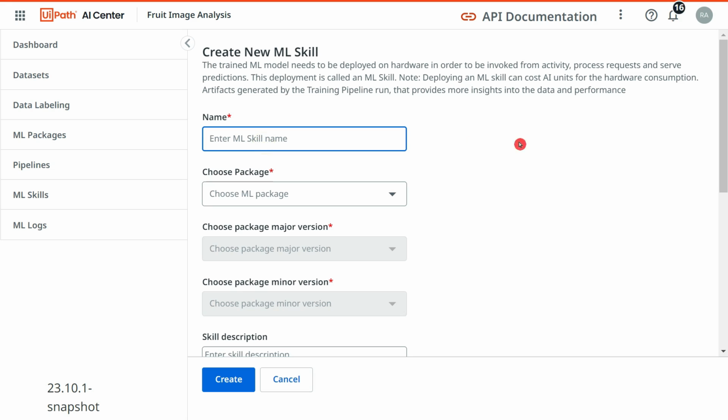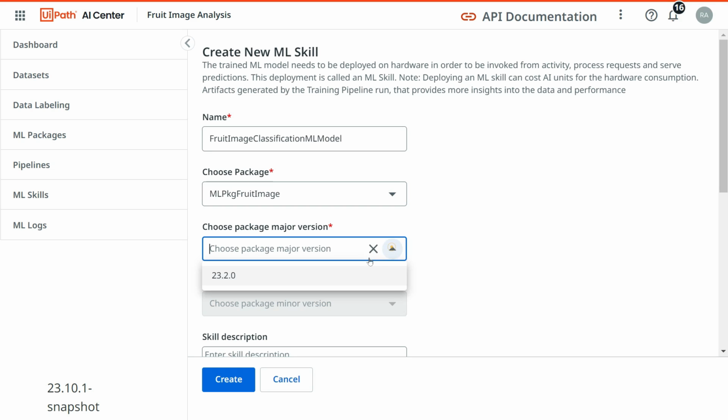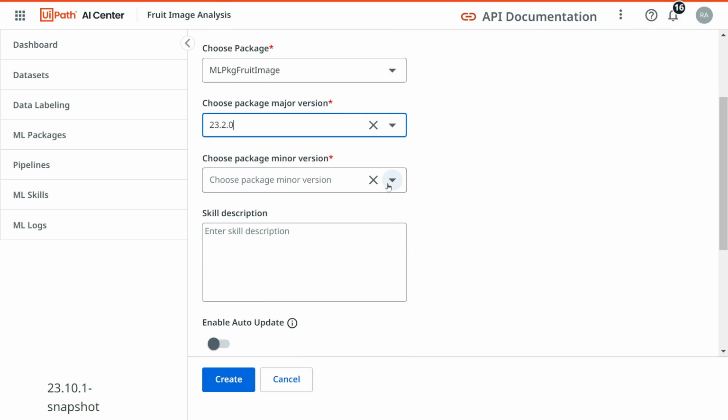And here provide a name. So here I would say fruit. This is very specific to fruit, it is trained, right? So it's a fruit image classification ML model, machine learning model. And I'm going to select the version, fruit image. I will select the version, choose the minor version. I would go with 1.